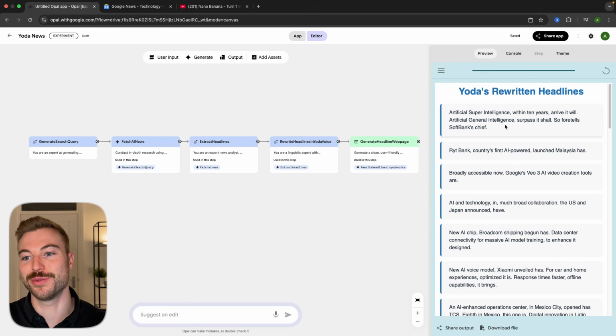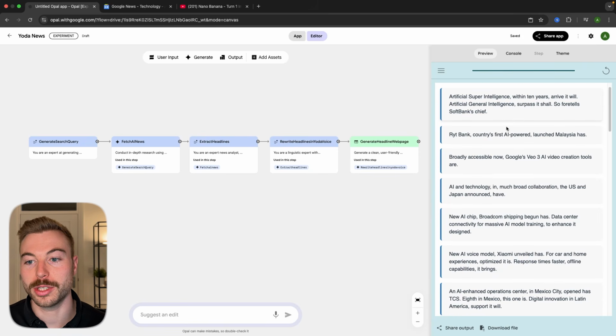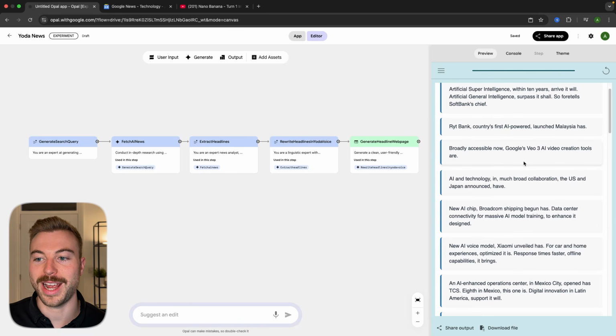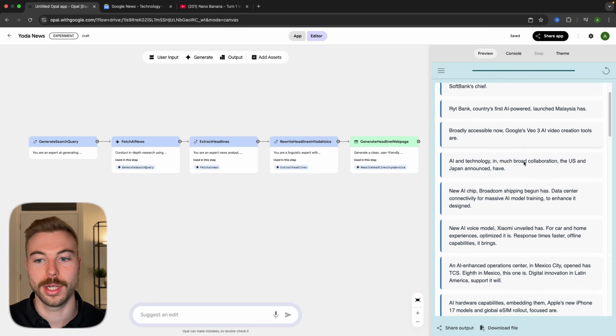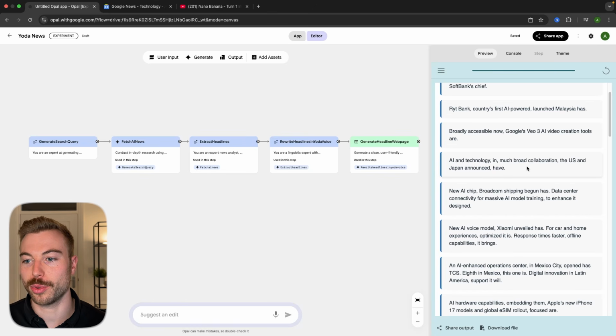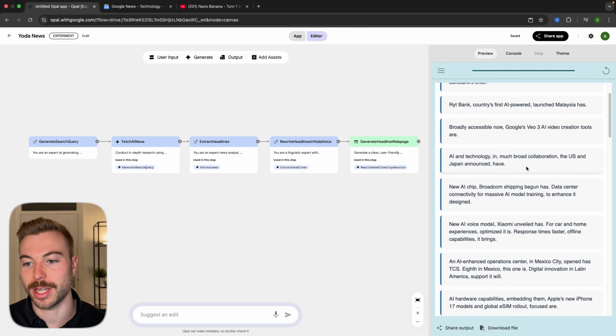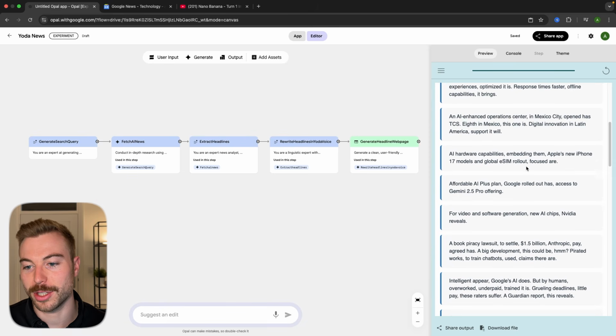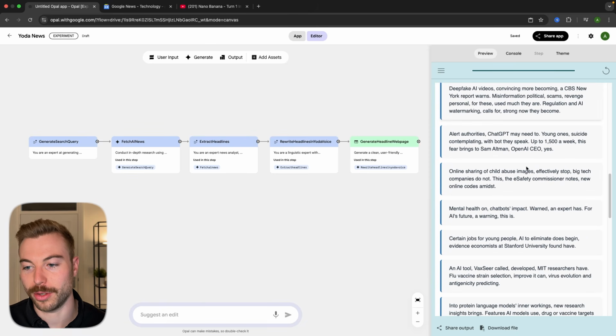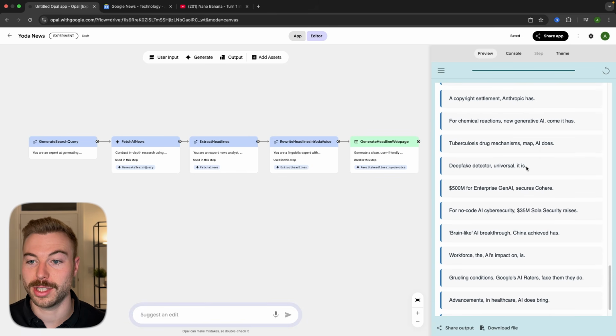Now, I'm not going to do the Yoda voice, I won't do it justice, but: artificial superintelligence within 10 years arrive it will. Artificial general intelligence surpass it shall, so tells SoftBank CEO. RYT Bank, country's first AI-powered launched Malaysia has. Broadly accessible now, Google's VO3 AI video creation tools are. AI and technology in much broad collaboration, the US and Japan announced have. So it looks like it's gone through, it's given us a fun spin on some of the different news stories that have come through, and we've got those 37 different outputs.